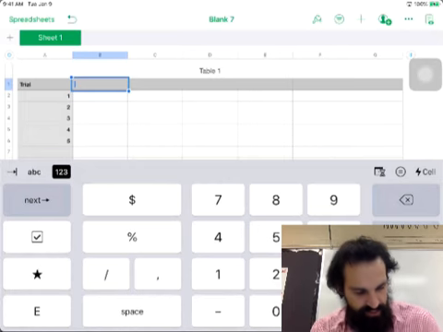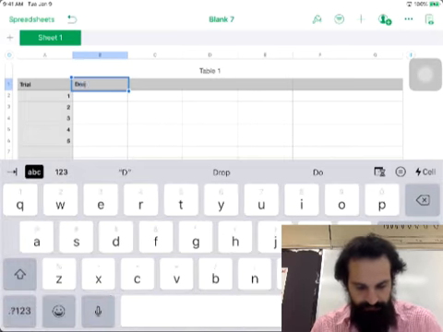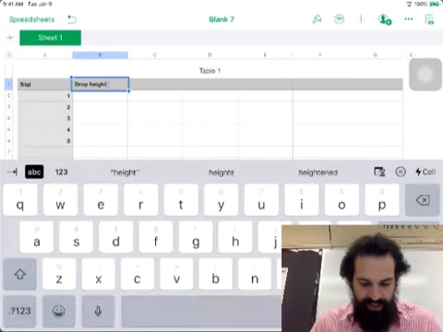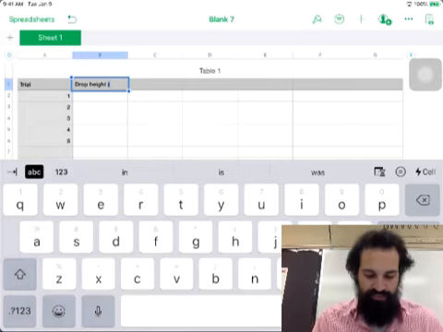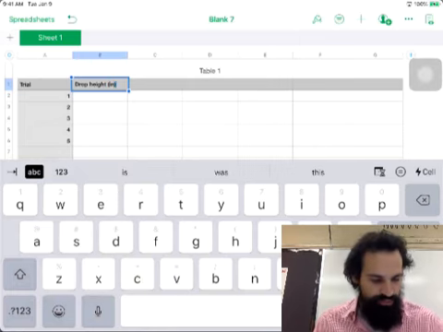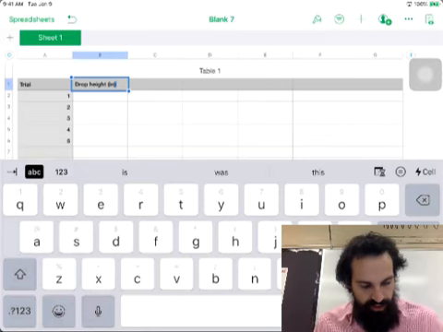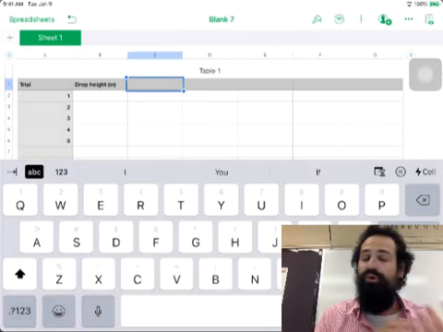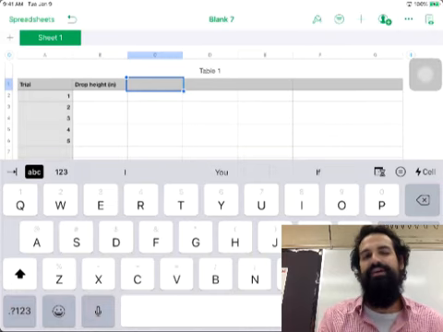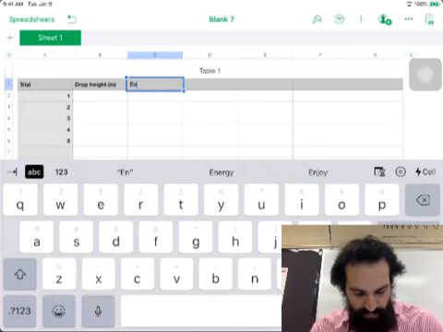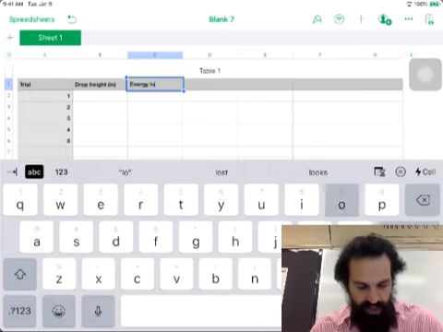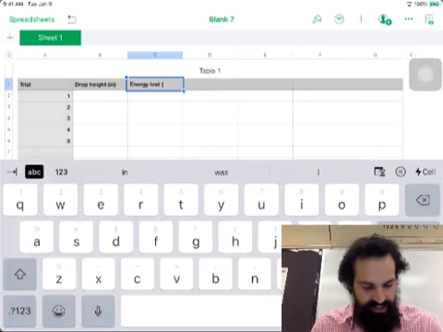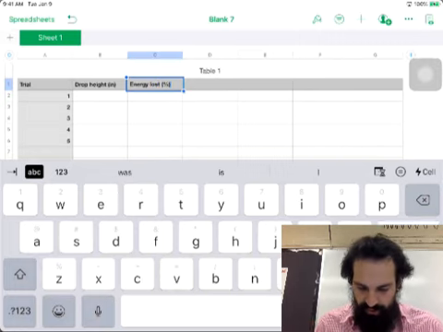So in this cell, I'm going to add drop height. And when you're doing that, make sure you put your units in parentheses. So if you used inches, you would put inches in parentheses. If you used bricks, you would type bricks in parentheses. Whatever unit you used, add that in there. And the second column was energy lost. And we calculated that as a percentage.